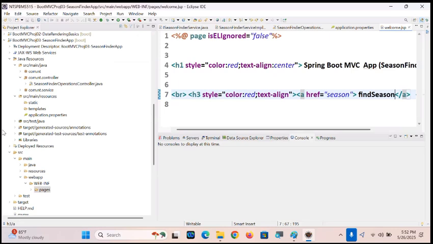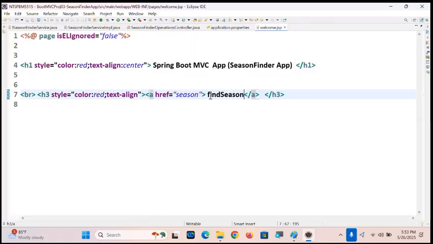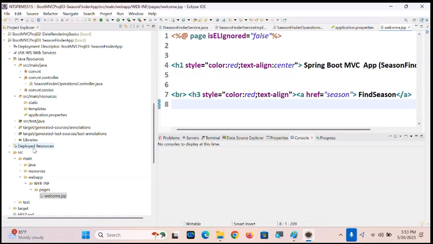When you click on the hyperlink, who traps and takes the request? DispatcherServlet. It hands over the request to whom? Handler mapping. This is my welcome.jsp. This is my hyperlink, find season, href season, find season, guys.